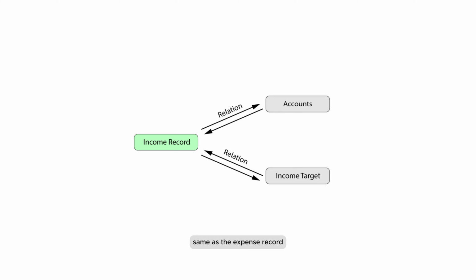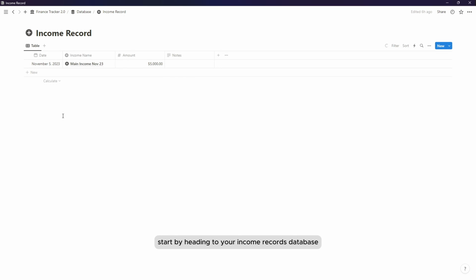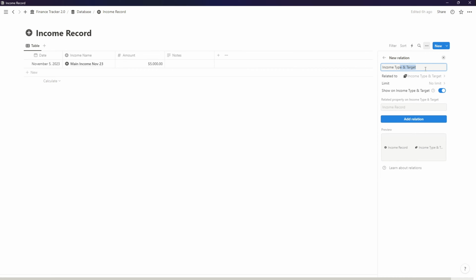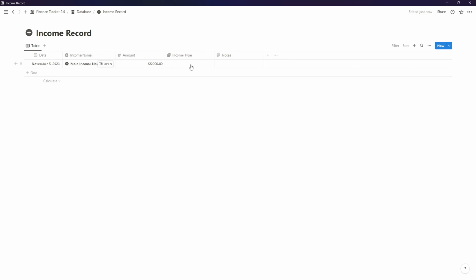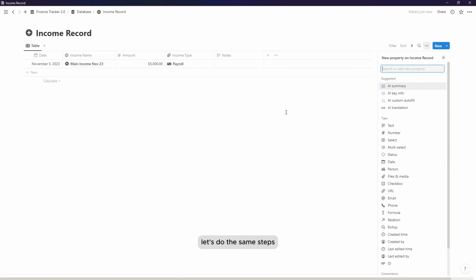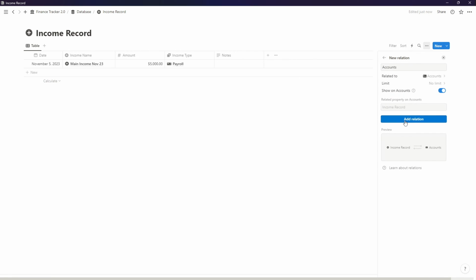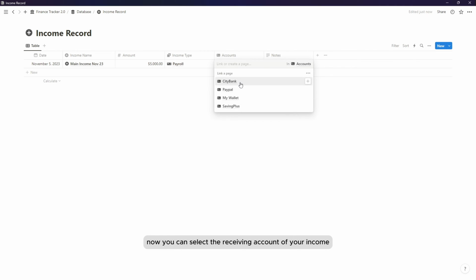Same as the expense record, now we will establish connections between income record database with account and income type and target database. Start by heading to your income records database and add a relation property with income type and target database. Now you can select your income category. Alright, next let's do the same steps to create a relation between income record and account database. Now you can select the receiving account of your income.